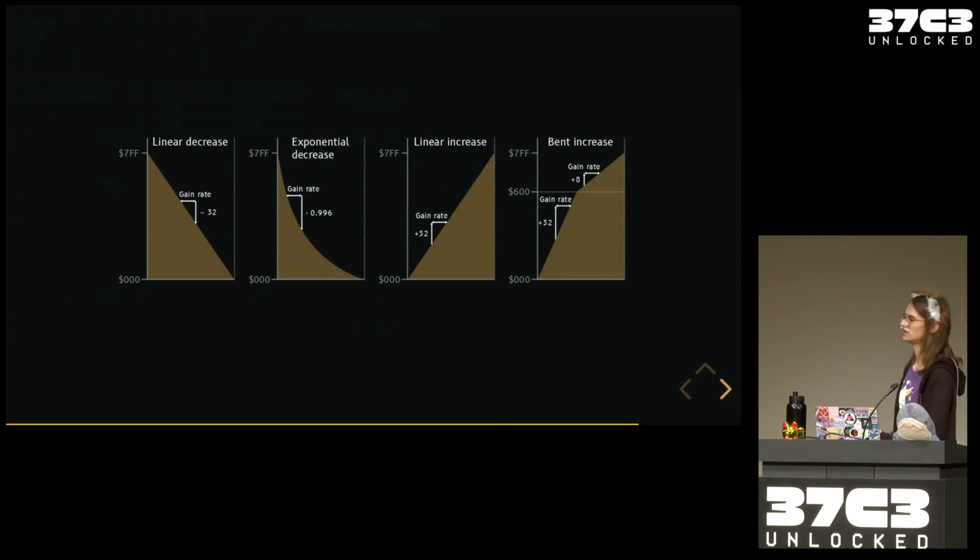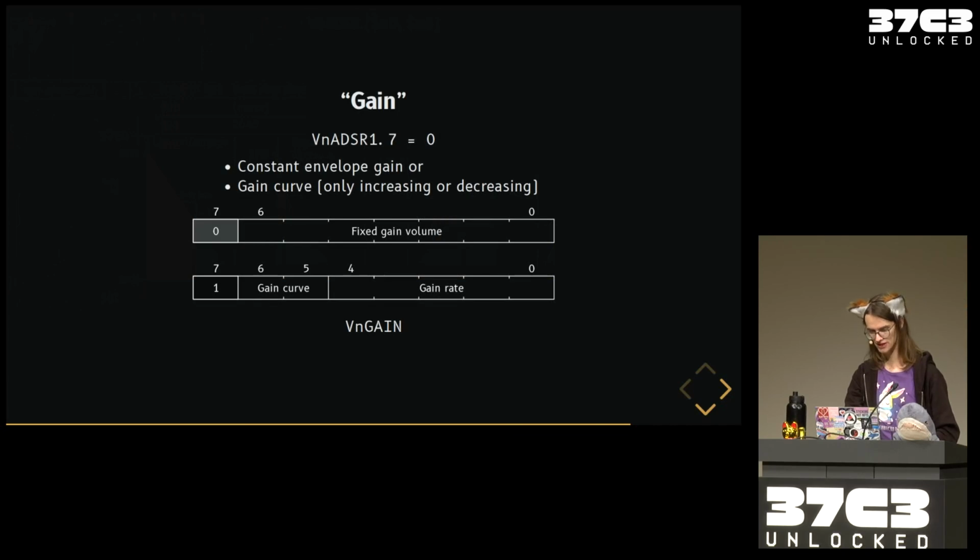The first mode is linear decrease, which decreases the volume by -32 every gain rate step. Exponential decrease, again, uses the infamous 0.996 factor. Linear increase uses the +32 step, and bend increase also uses +32 until we reach a value of 600. After that, it's going to increase by only 8, so you get a slightly lower increase in the upper volume register. And the gain rate, again, uses the gain table, which we saw before. It's the exact same behavior.